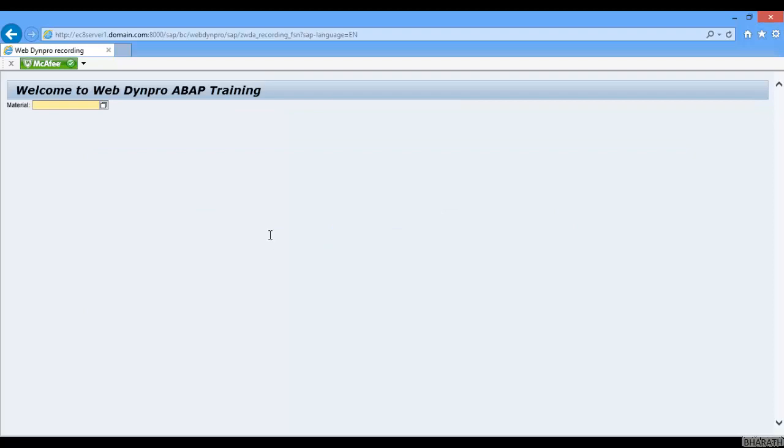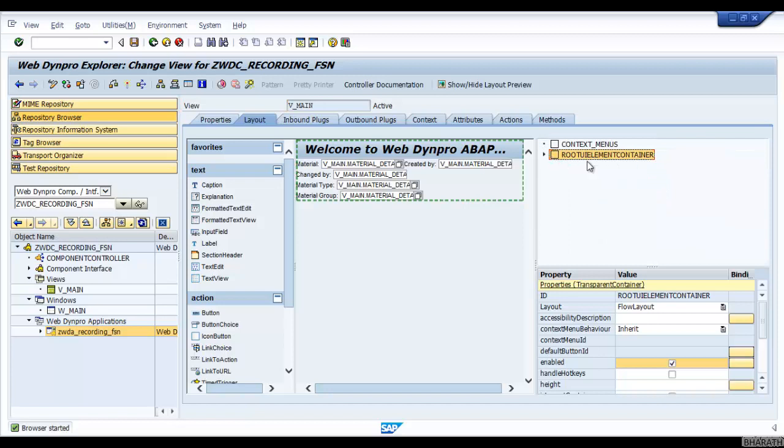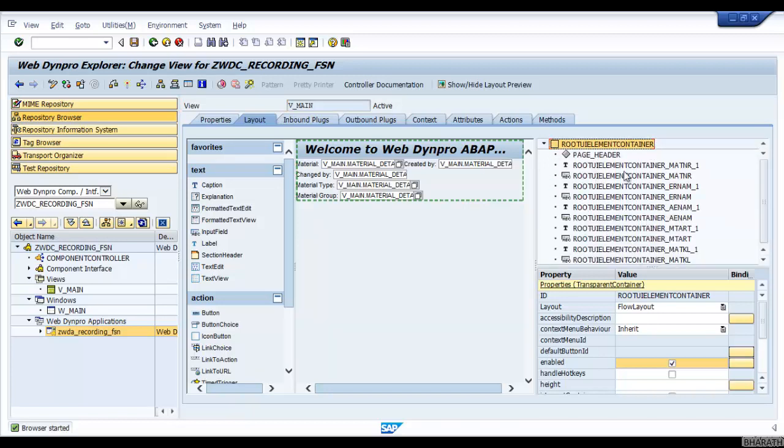Let me go to the Web Dynpro component. Here you can see the root UI element. Under the root UI element container you have multiple UI elements. To align the UI elements in the screen layout, we have a property called layout. There are 5 different layout types: flow layout, form layout, grid layout, matrix layout and row layout.